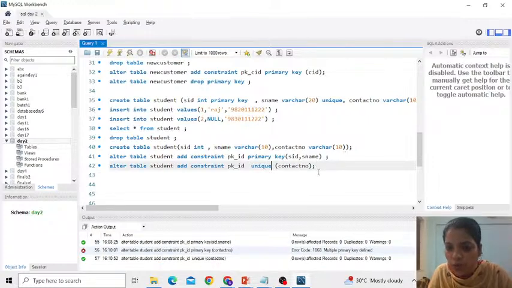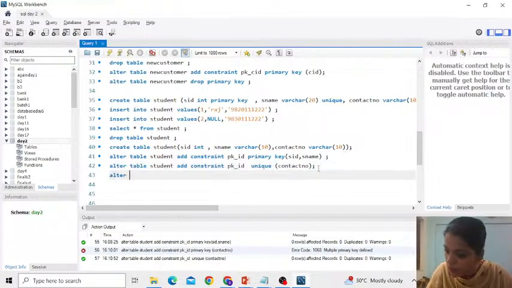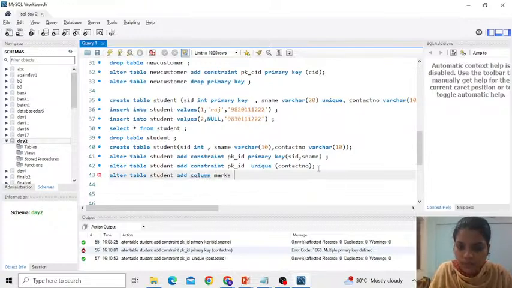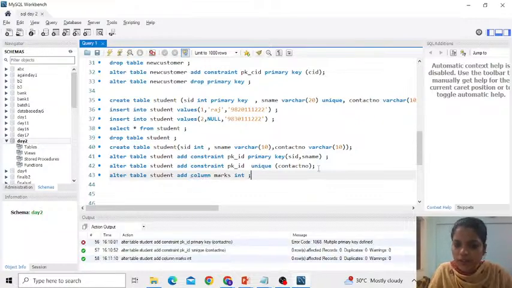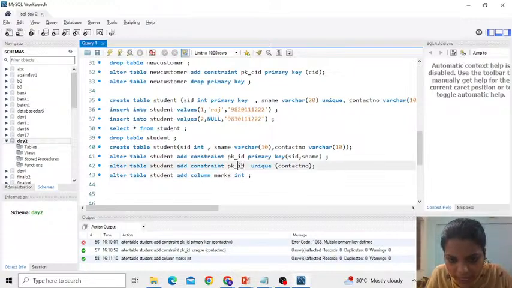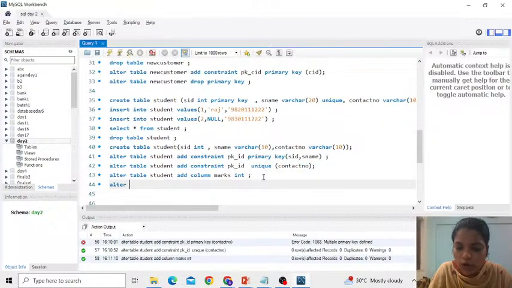And suppose there is one more column. Come on, add one more column in the table. Alter table student, add column, say student marks, which is integer. Understood? Now the table already has one unique key, which is contact number. And suppose I want to make marks also a unique key. So alter table student, add constraint.